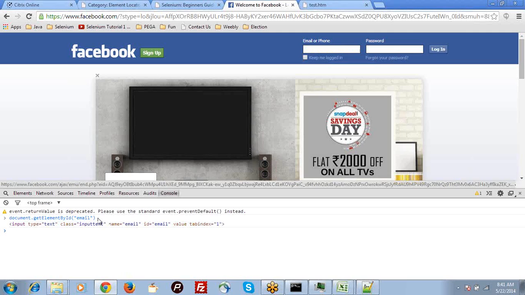So in DOM, you should provide the script. You should write some JavaScript and you should provide it. What he will do is he will execute the script on the browser and he will give you the element which is returned by that script. That is the DOM locator.